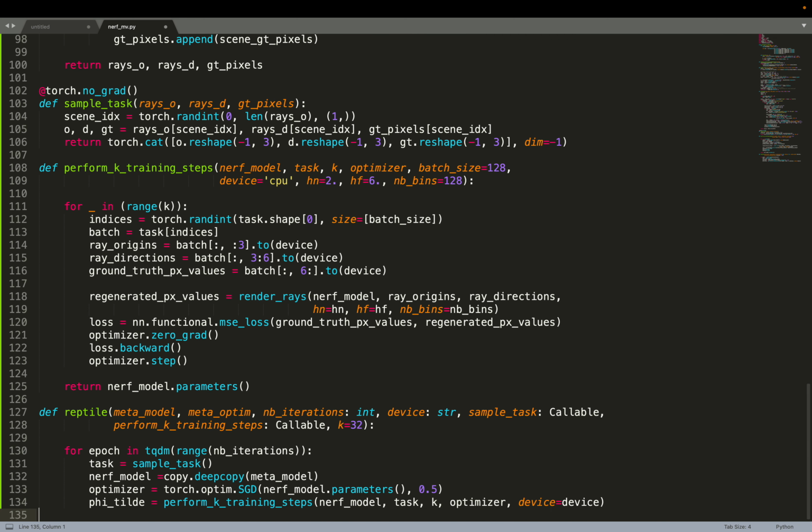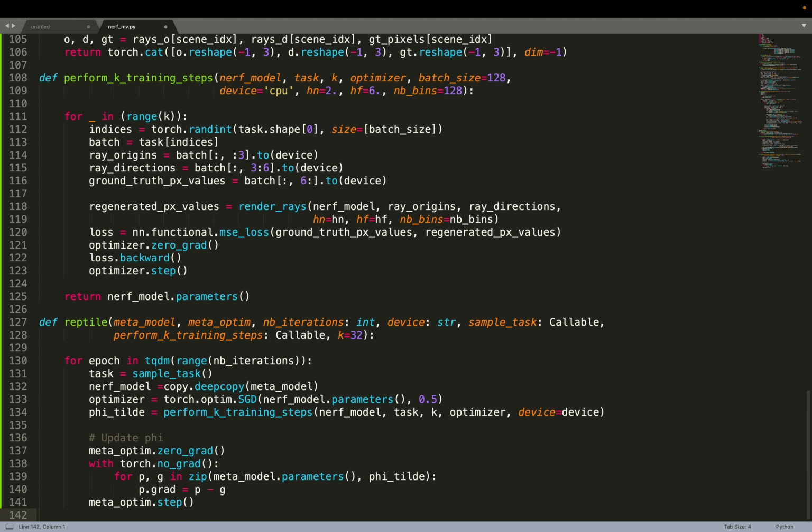So we iterate over a number of epochs. This is usually what we do in machine learning. Then we sample the task. Then we generate a copy of the meta model weights. We generate a new optimizer to solve the k training steps. And then we run the reconstruction with this copy of the model and with this optimizer by calling the perform k training step function. And then we can update phi.